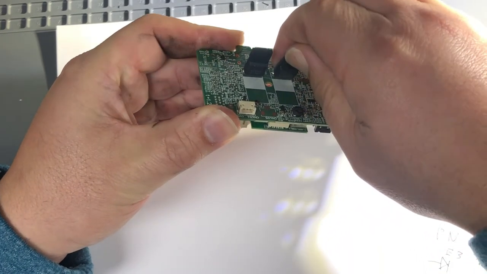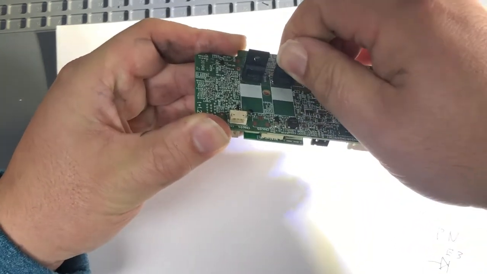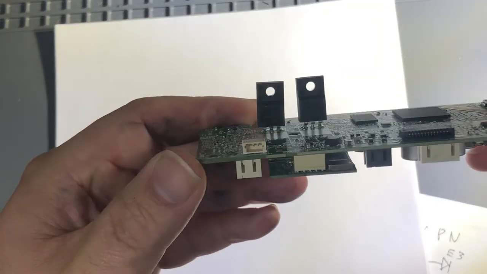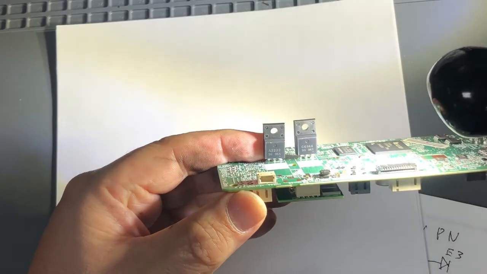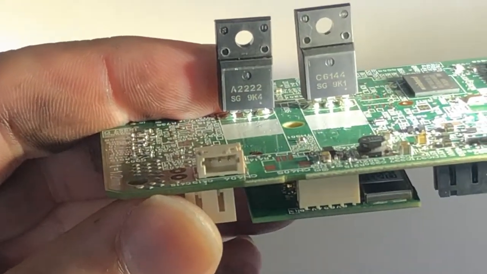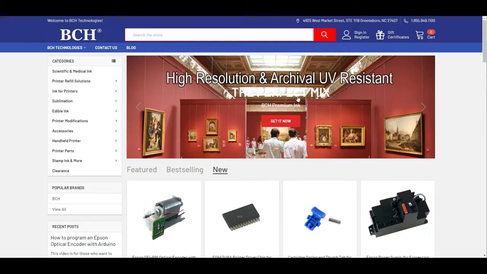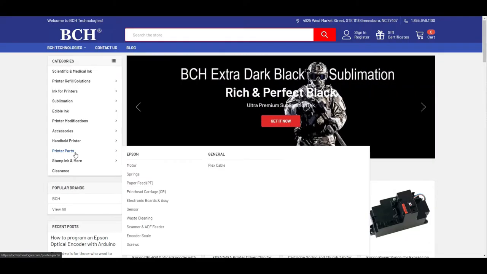We're going to work on those two, which are really likely to be burned. This is the first thing you want to check. Those letters, if you shine your iPhone light at a different angle, the markings are really easy to see. If you need any parts, you can go to bchtechnologies.com, printer parts.